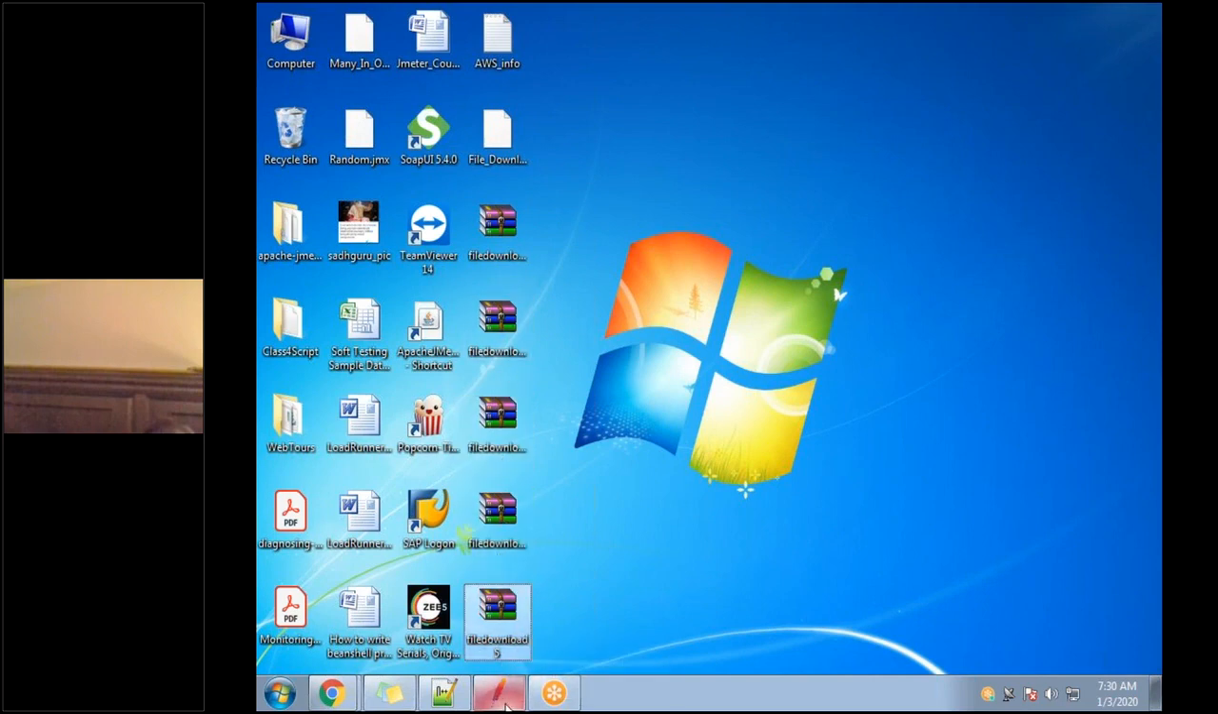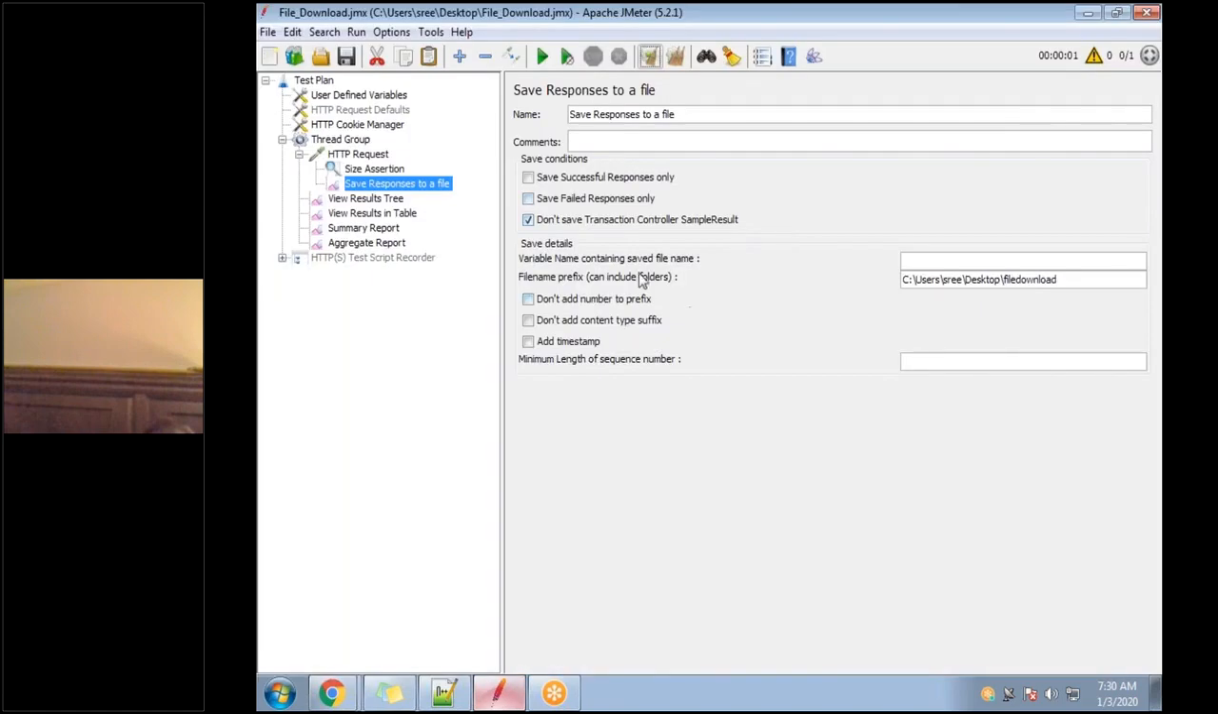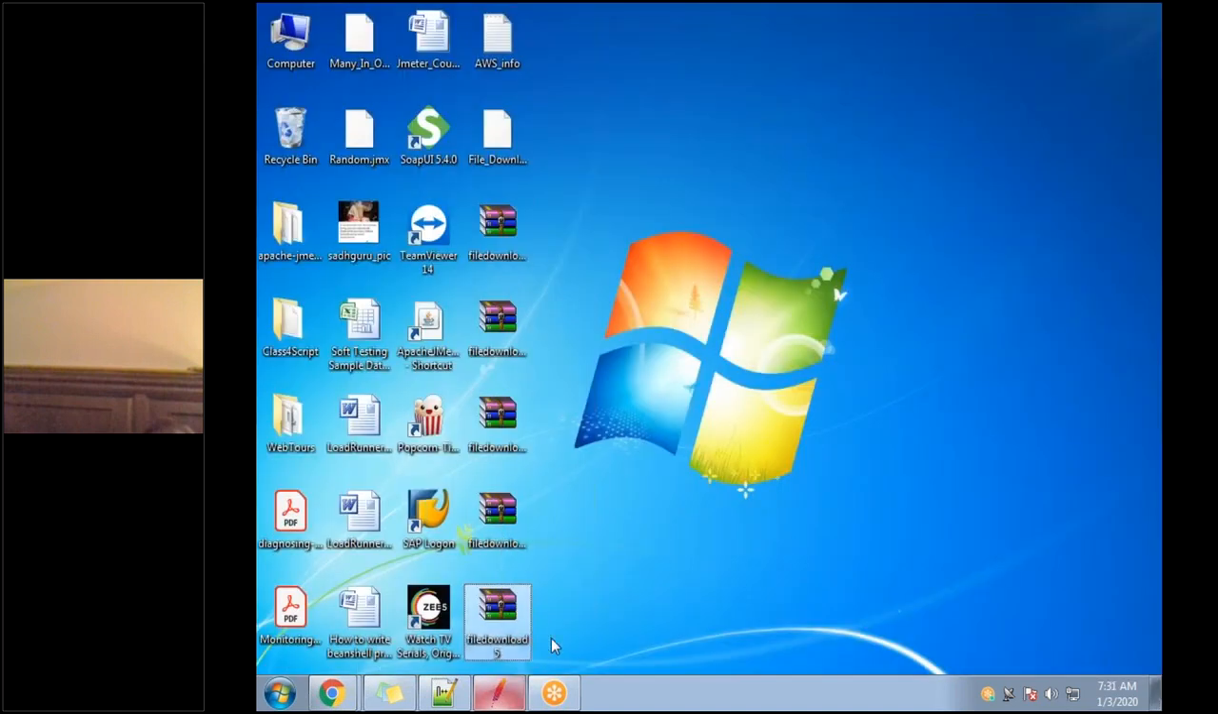Why is this 1 2 3 4 5 added? Because you added a number to the prefix. Suffix is before, prefix is after, and you are adding a number to the prefix, which means after file download, 1 2 3 4 5 is added. If you run it for 100 iterations, 100 files will be downloaded.